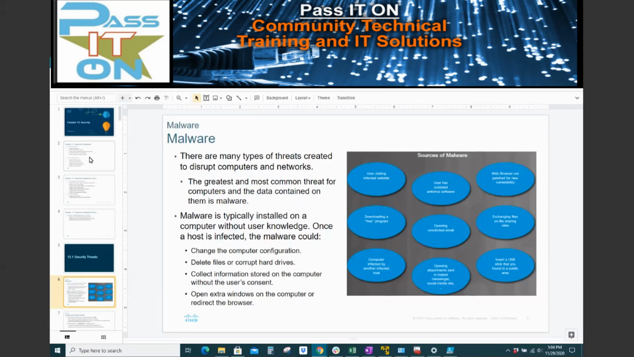Malware is typically installed on a computer without your knowledge, and once it's there, it's going to do things like try to change configurations, delete things, or corrupt information on your hard drive, steal information from you, or try to open up additional windows on the computer, or redirect the traffic from your web browser.